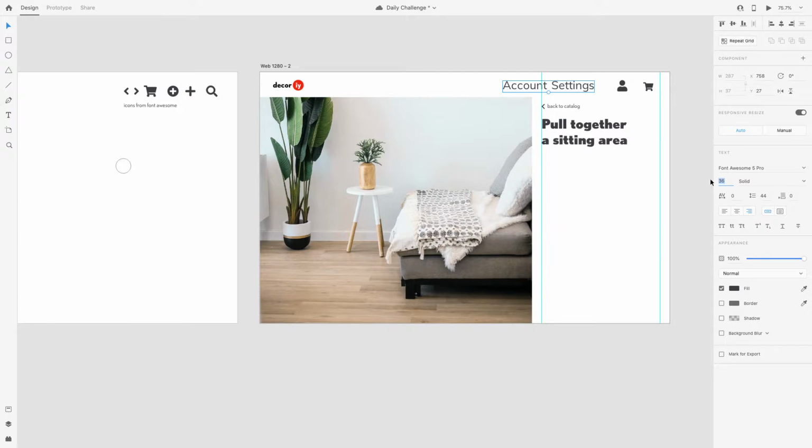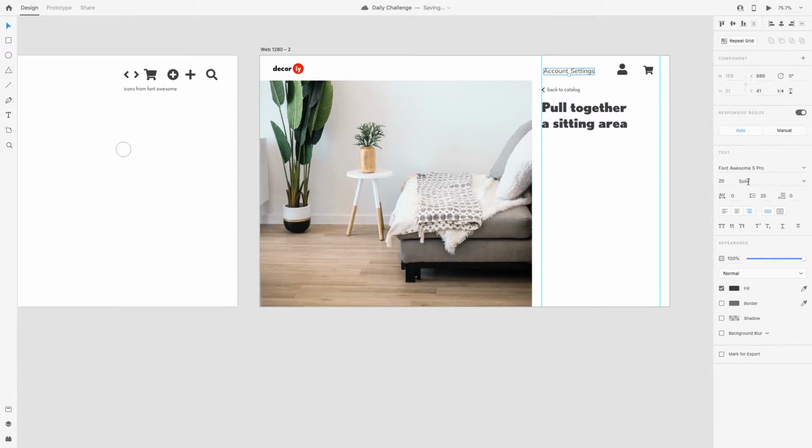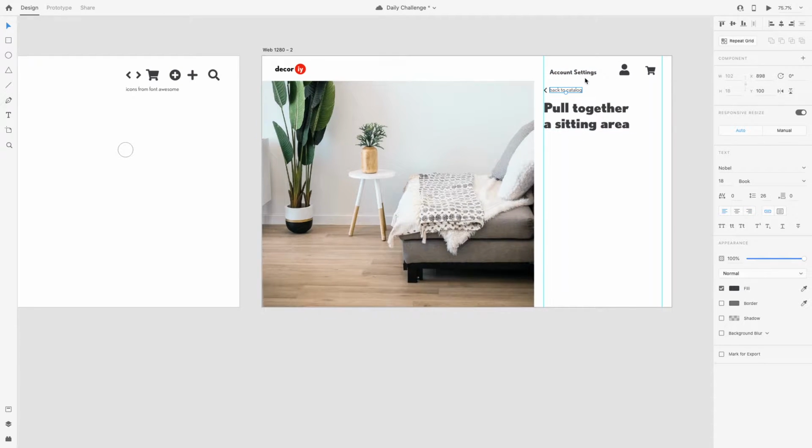And we'll bring that back down to 20. As general rules, and we do not want this to be Font Awesome. We actually want this to be Noble. Yeah, so this is also Noble.